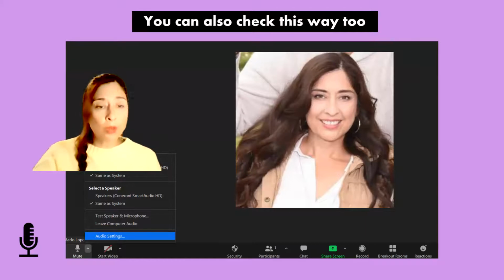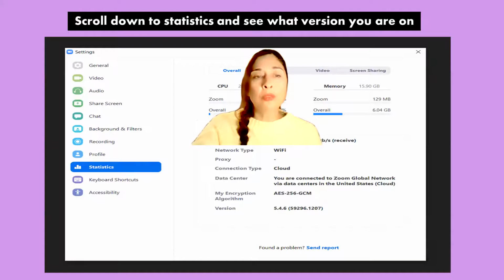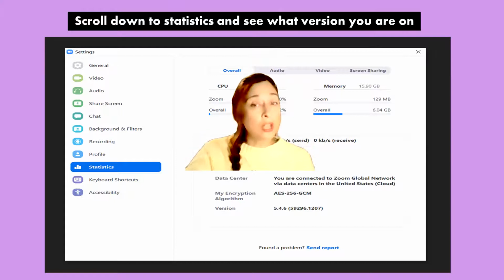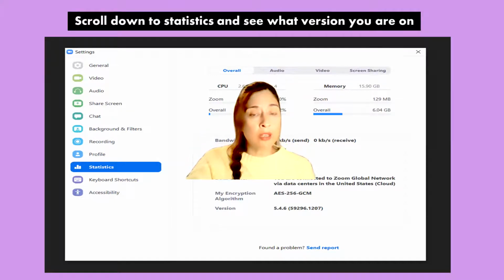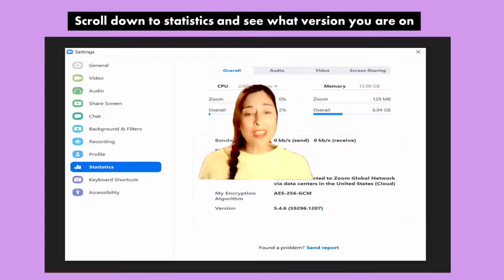Click on that. Once you click on audio settings, it takes you into all your settings. So I'm right here wanting to show you another way to check what version you are on. A lot of people don't know, I barely found this out. If you go to statistics here in blue, that's another way that you can see what version you're on. That's all I wanted to point out on this slide.